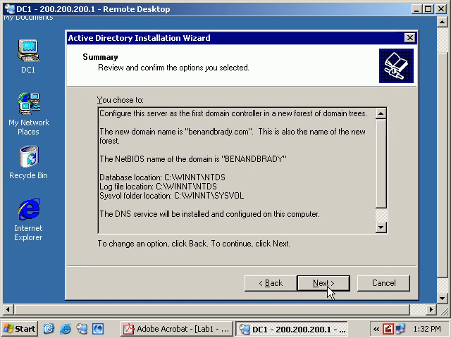Click on the next button, and now here's a summary screen. It's letting me know the choices that I've made, and everything looks good. Our domain is going to be called benandbrady.com. The NetBIOS name is Ben and Brady.